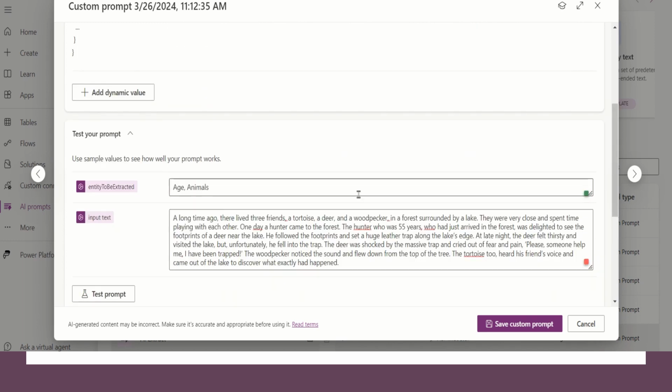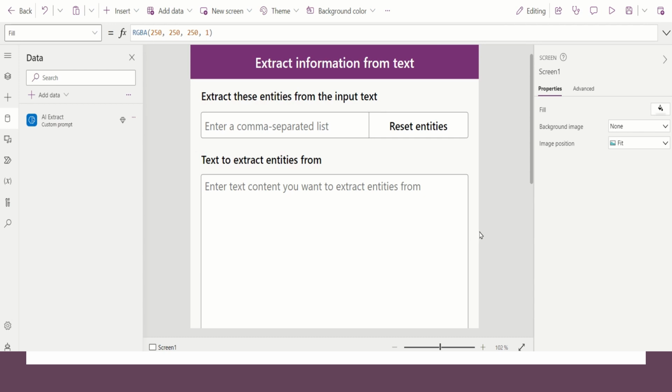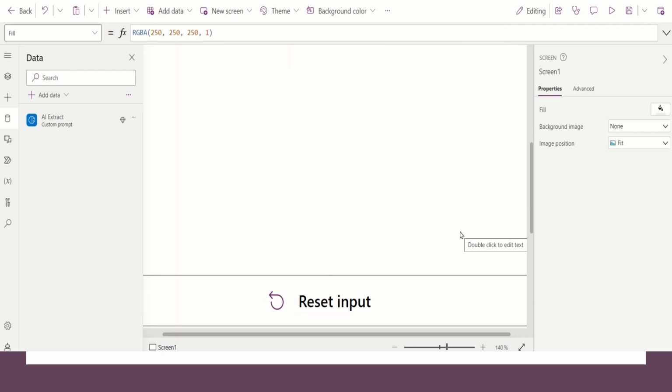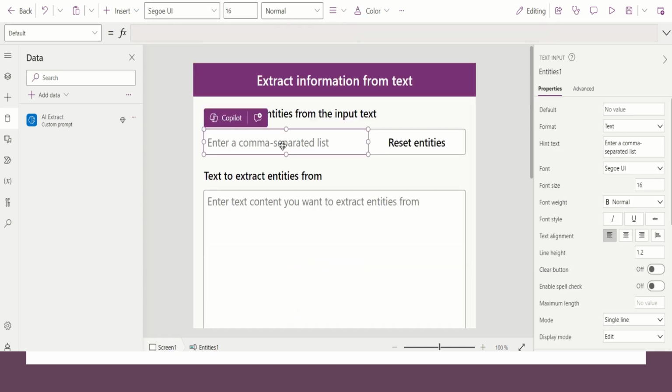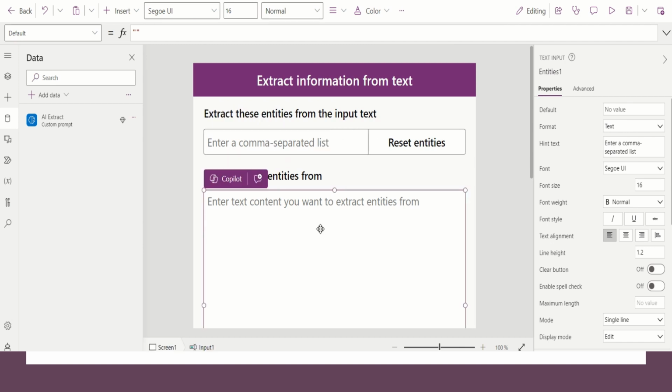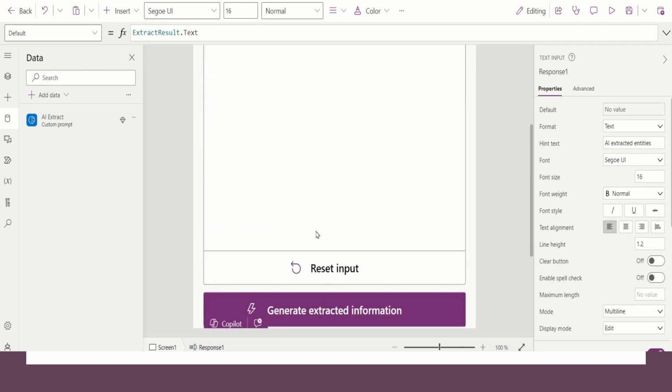To use this in your app, and that is exactly what we are doing, extracting this and then linking it inside your app, I have linked it into an app here, and the same parameter has been stated here. At the top, we have the comma separated entities that we want to extract. In this case, we want to extract the age and then the name of the animals. And then this is where you put your text, and this is where the results will show.